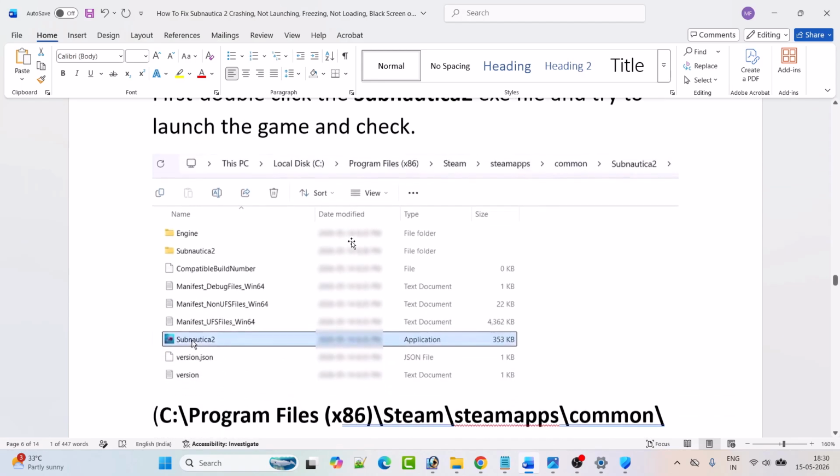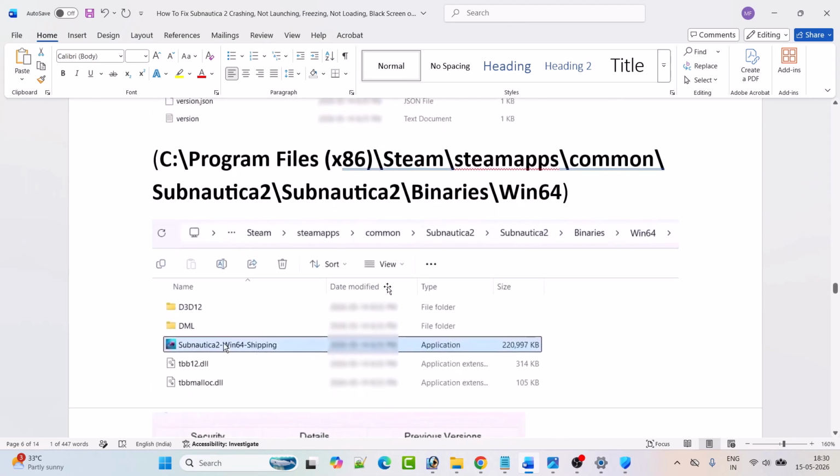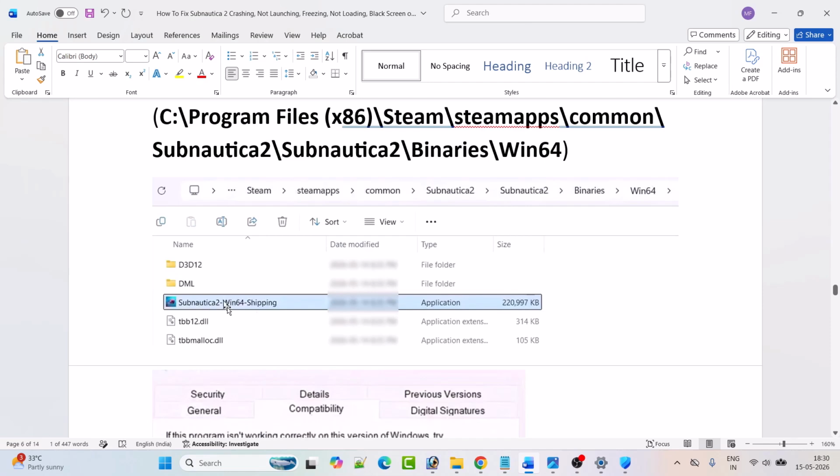Now first double click this Subnautica 2 exe file and then try to launch the game and check. If that doesn't work, then right click on it and then select run as administrator and then check. If that also doesn't work, then open the Subnautica 2 folder, Binaries folder, Win64 folder.